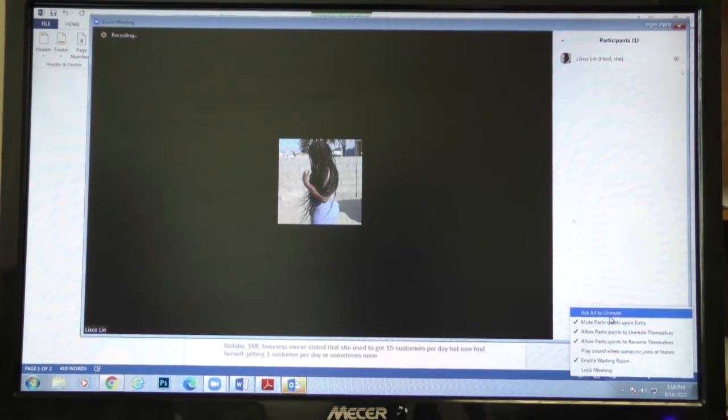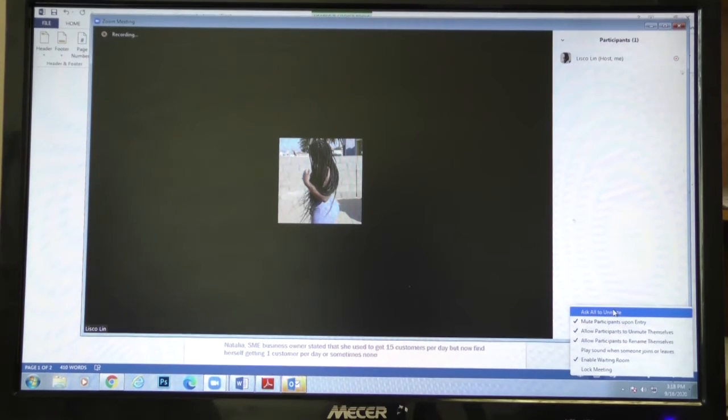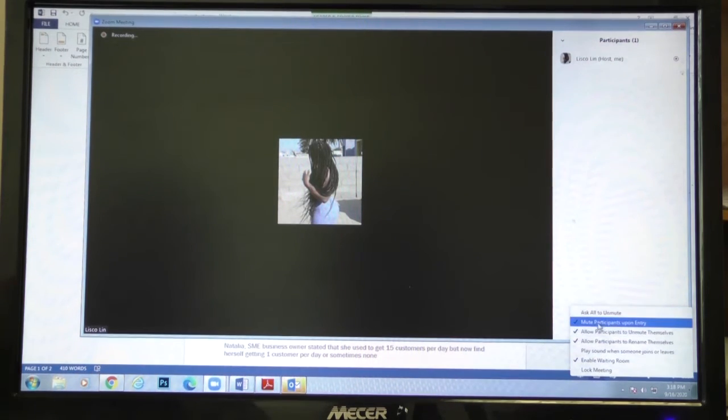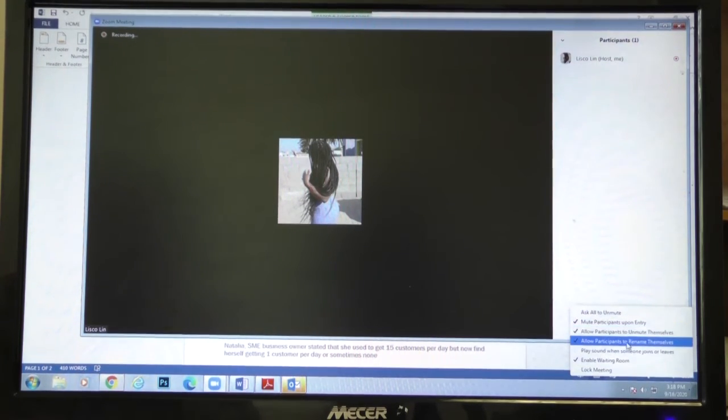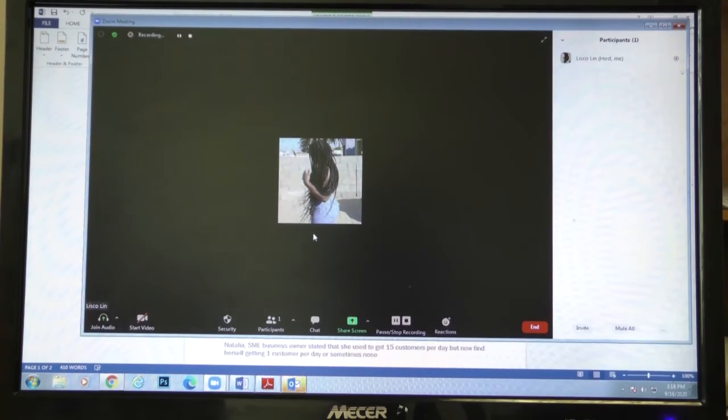This will give you several options where you can either ask all learners to, or give the option to your learners to be able to unmute themselves, or you will simply mute participants upon entry, or you will allow participants to unmute themselves, or allow participants to rename themselves.